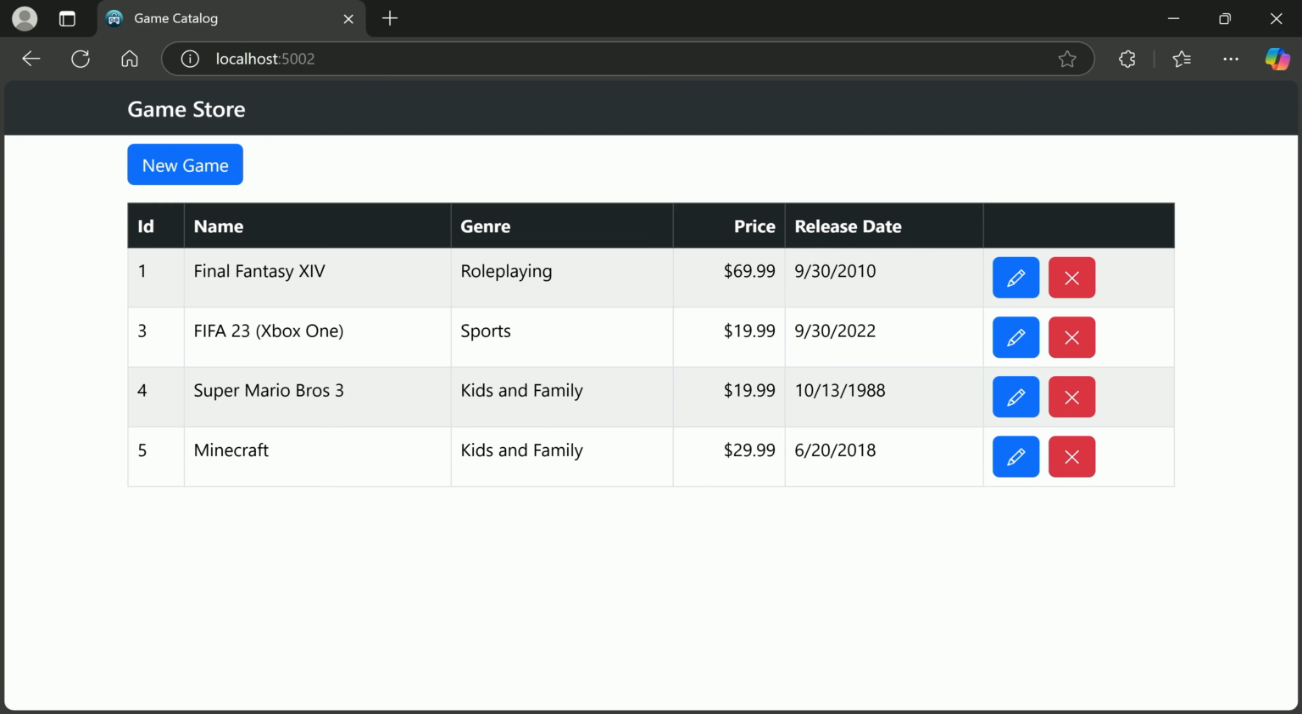So what we want to do across this video is to make sure that only authenticated users are able to modify this game catalog, meaning that only authenticated users should be able to create new games or edit games or delete games. It is okay for anonymous users to see the game catalog, but they should not be able to make any modifications. Now, this application is made up of two main components.